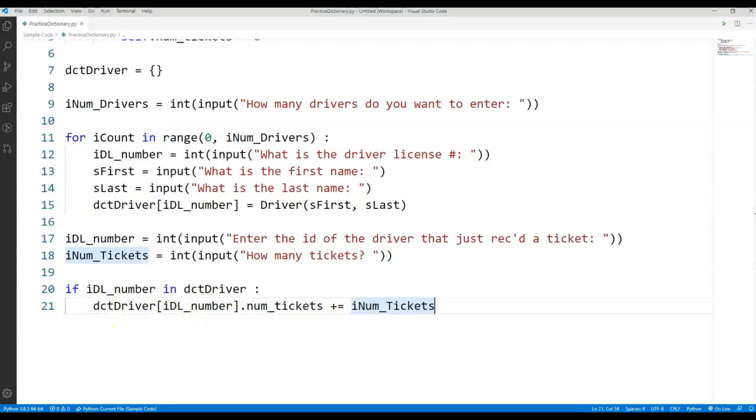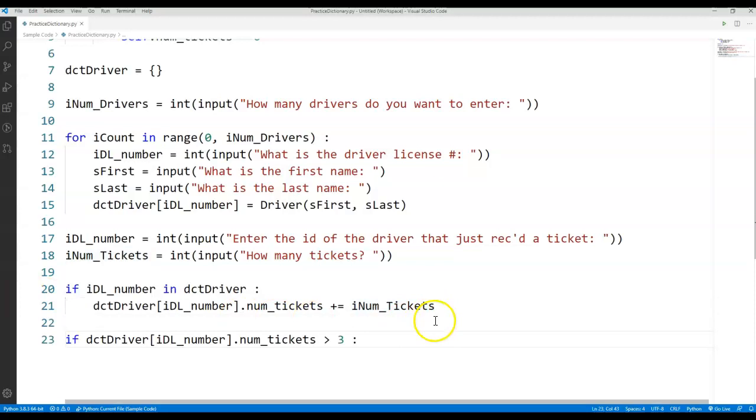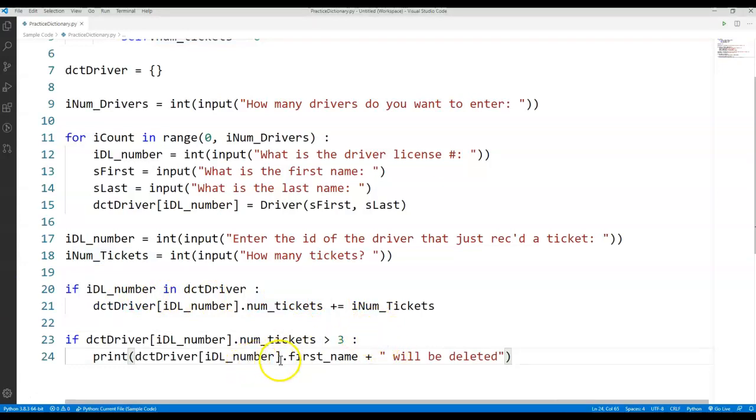Now that we added the number of tickets to that object, what we can do is access that object again through the key, which gives me the driver object, and then we access their number of tickets. And if they have more than 3 tickets, then in our happy world, we're going to delete that item. So once again, you use that key to get to the item in the dictionary.